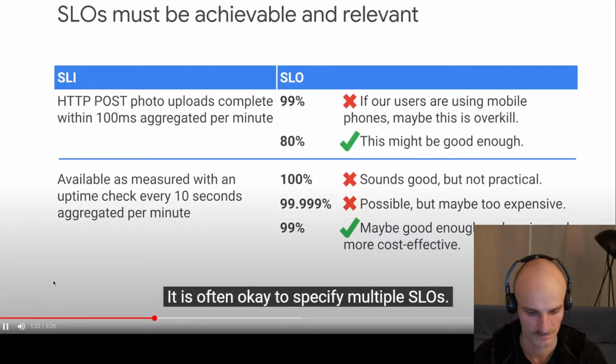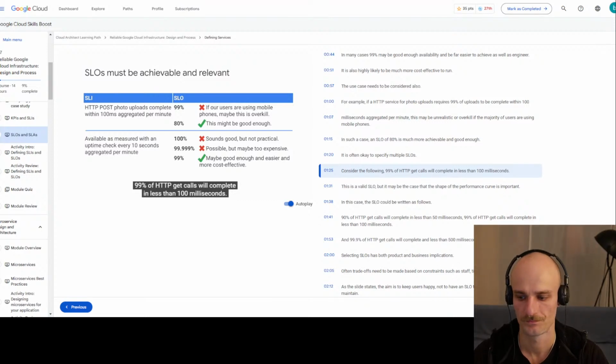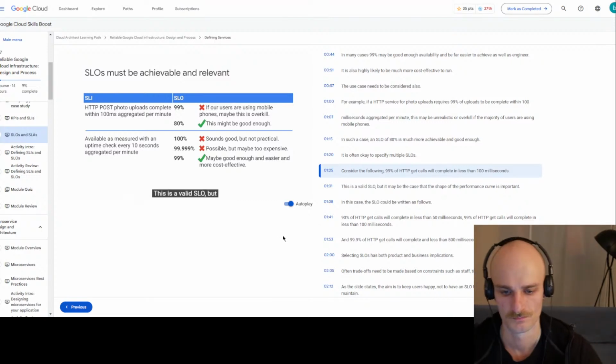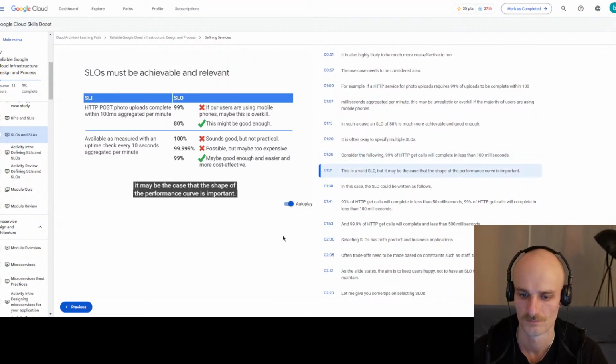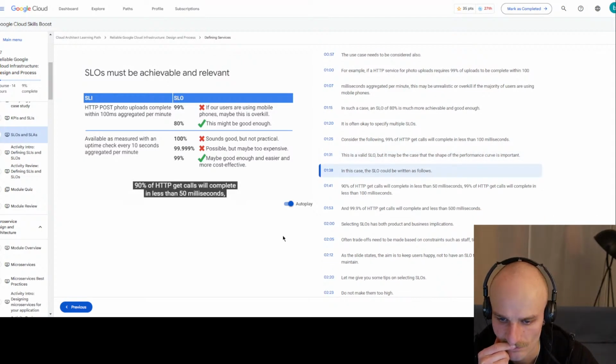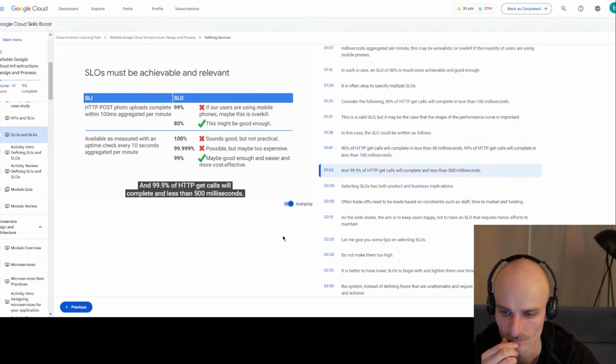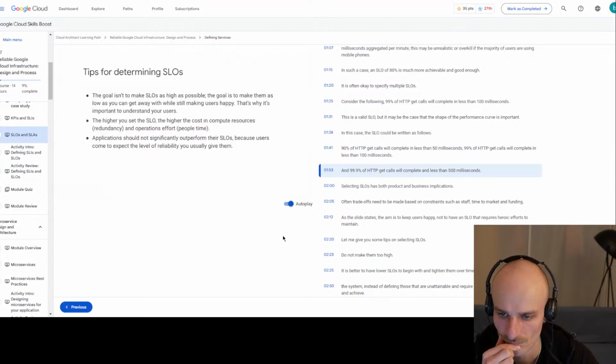It is often okay to specify multiple SLOs. Consider the following. 99% of HTTP GET calls will complete in less than 100 milliseconds. This is a valid SLO, but it may be the case that the shape of the performance curve is important. In this case, the SLO could be written as follows. 90% of HTTP GET calls will complete in less than 50 milliseconds. 99% of HTTP GET calls will complete in less than 100 milliseconds. And 99.9% of HTTP GET calls will complete in less than 500 milliseconds.